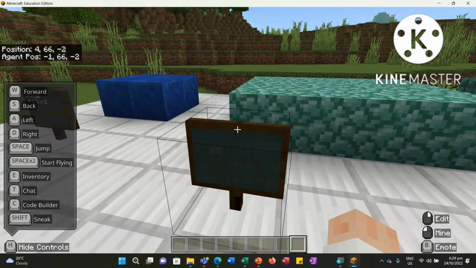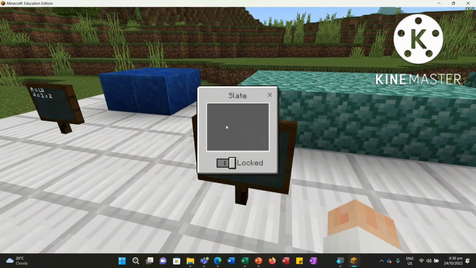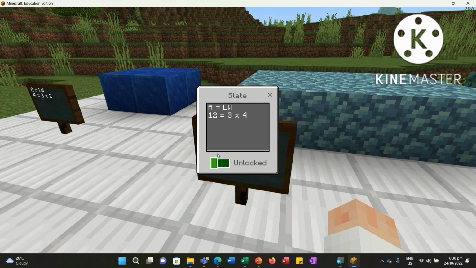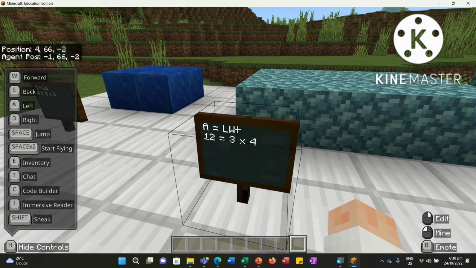So I will now go here and then mouse 2 again so that I can edit. So area equals length times width. That would mean the length was 3, the width is 4, so that means that's 12, which equals 3 times, the length is 3 and the width is 4, and I will lock that, and there.